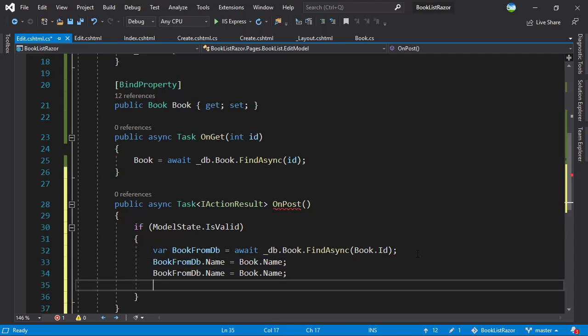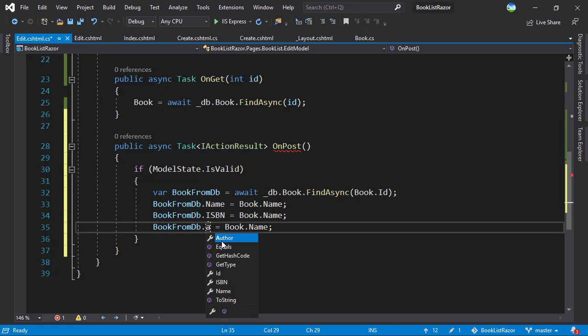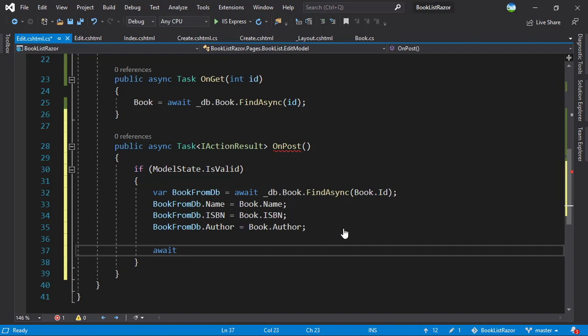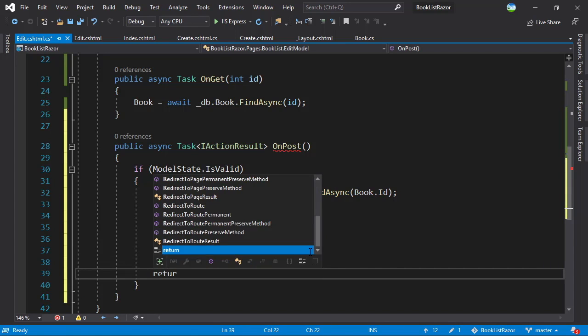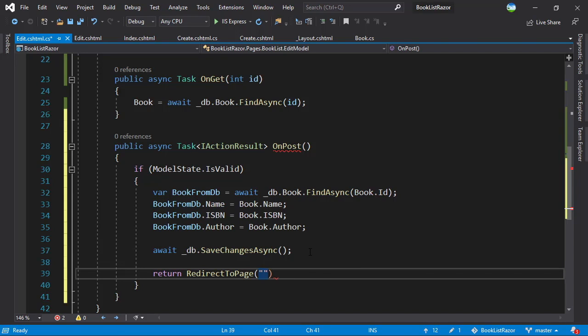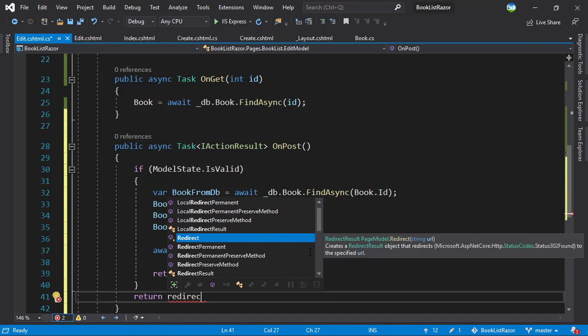We can just copy this and paste this 2 more times for ISBN and author. We'll copy the same here. Perfect. Once we change this, we will say await _db.SaveChangesAsync, and this will update the book object inside the database. Once we update this, we'll return RedirectToPage, and we want to redirect to the index page. If the model state is not valid, we will return and redirect back to page.